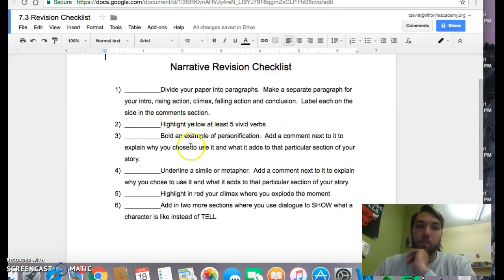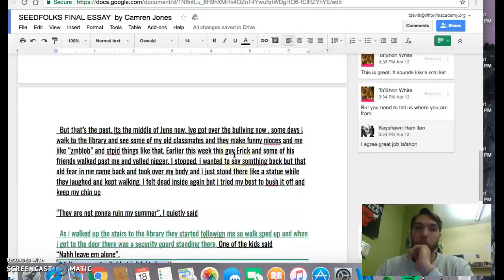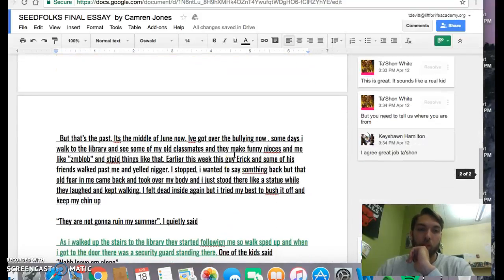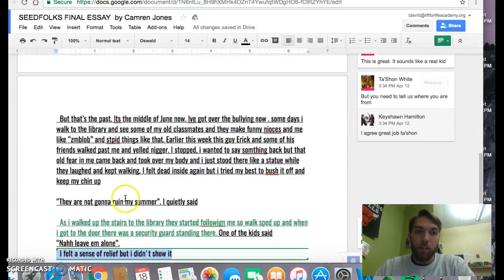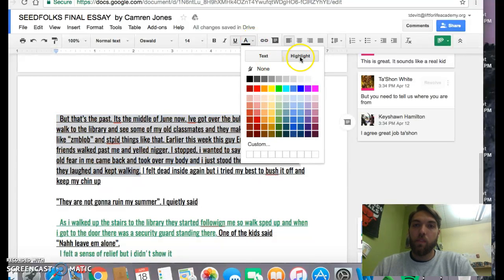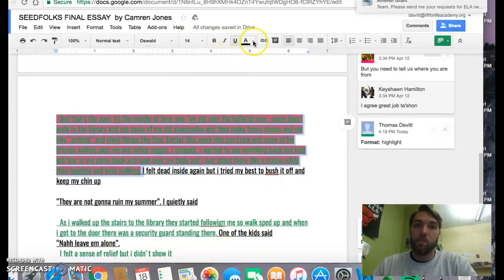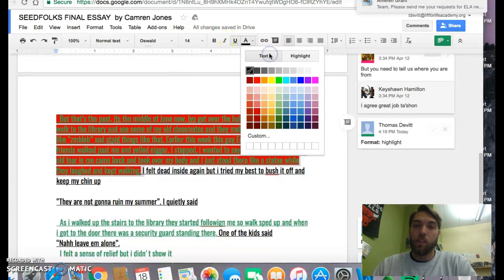Number 5, it's going to say to highlight in red your climax where you explode the moment. So this is probably going to be a big part of yours. Wherever you really exploded it, you highlight all of it. Whatever is actually exploded. Again, this is not his climax. This is just to show you how to do it. Click here, highlight, and red. And that'll highlight it red. Or, again, you can highlight and do it so it's the text itself.